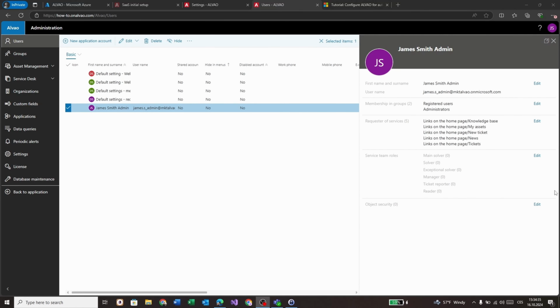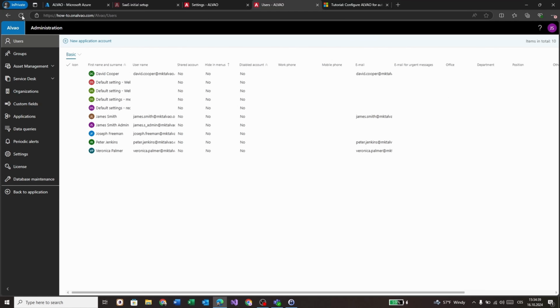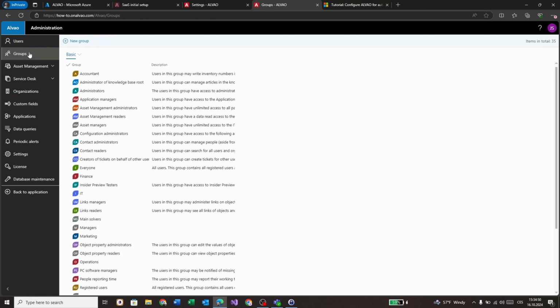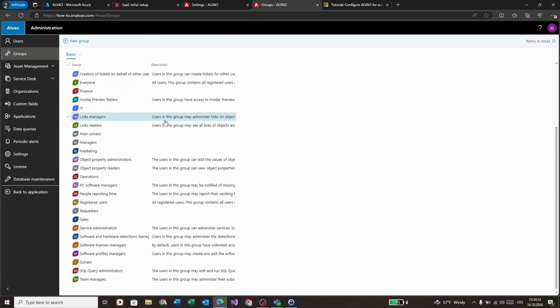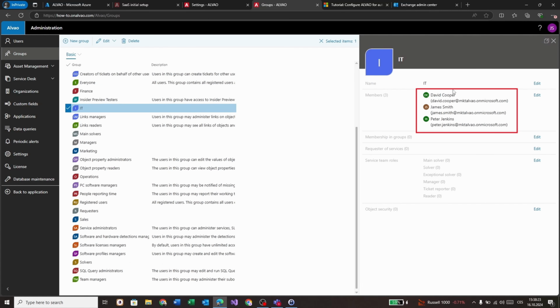Return to the ALVAO administration and refresh the page to view newly provisioned users. You can configure users' permissions here. User groups are also created. Click on a group to immediately see the assigned users. The recommended approach is to assign permissions to groups in ALVAO, allowing you to manage group membership directly from Entra ID.